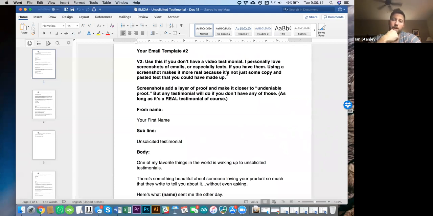The purpose of the screenshots is I always talk about the difference between deniable proof and undeniable proof. Most people use what I call deniable proof, which is proof that you can see through, you can poke holes in. If it's a screenshot, obviously people could say you used Adobe Photoshop or whatever. But the reality is it's a lot closer to undeniable. So this one's pretty straightforward. I don't think this one needs too much explaining.